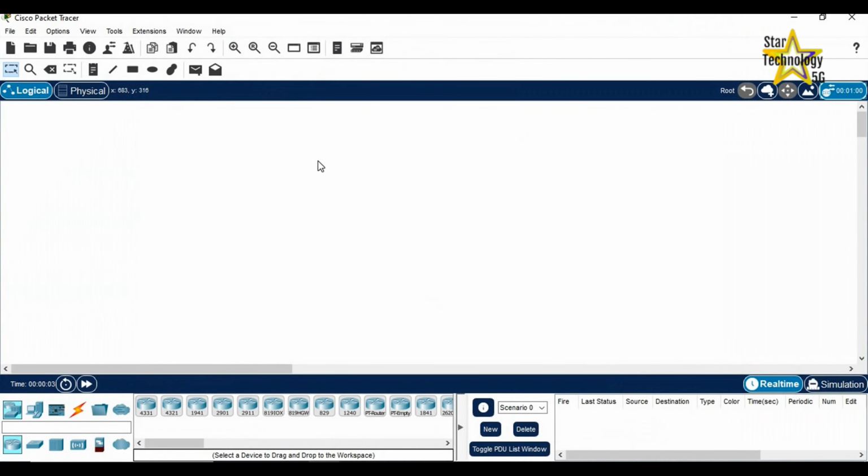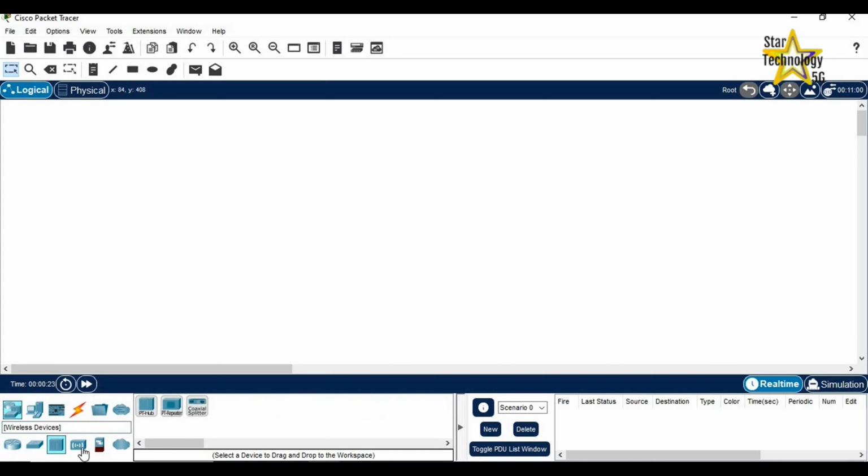This is the home page of the Cisco Packet Tracer. There is a menu bar. You will create a new file. Open any file. Select and delete from here. Now click here, Network Devices. In the subcategory, you can select routers, switches, hubs, wireless devices, security, and WAN connections.